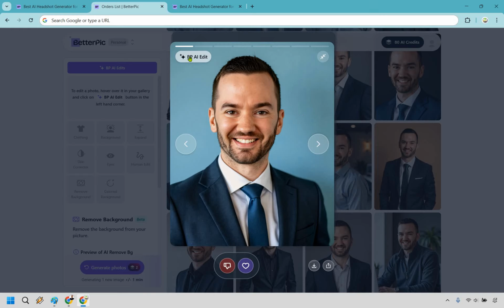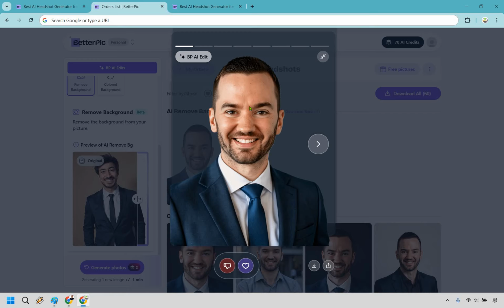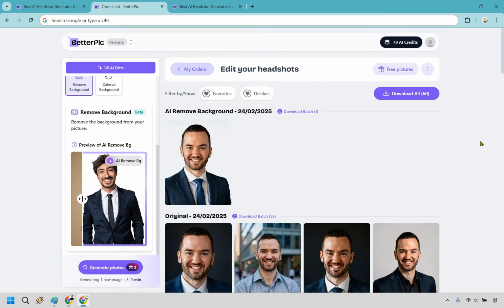Looks fantastic. Obviously, it removed the background. It's going to be a PNG, I guess you could say, so transparent. That's why you can kind of see behind it, but that's what it looks like. So that's going to be the process. I probably wouldn't mess around too much with these.